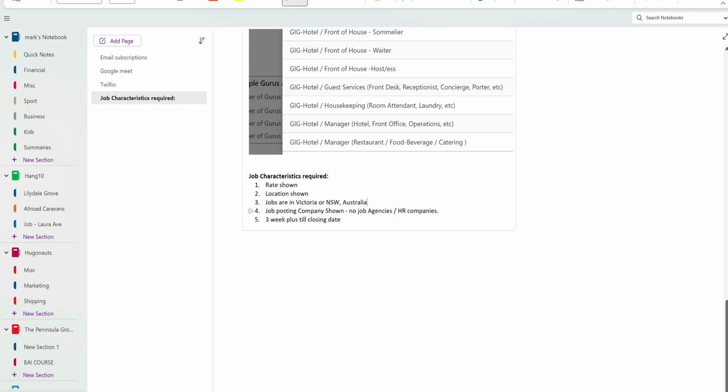The other thing is that the company posting the job is the company that is going to actually employ the person and use the job. We don't want any jobs posted on there that are by job agencies or HR companies.